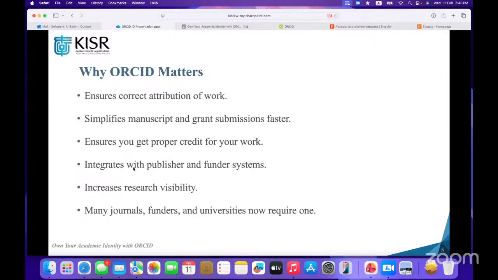As I said, it is integrated with the publisher and funder systems. So the publisher and the funder have a particular system. That's why they ask for an ORCID ID, so it will be easier for them to have a clear idea about this researcher who wants to publish his work.